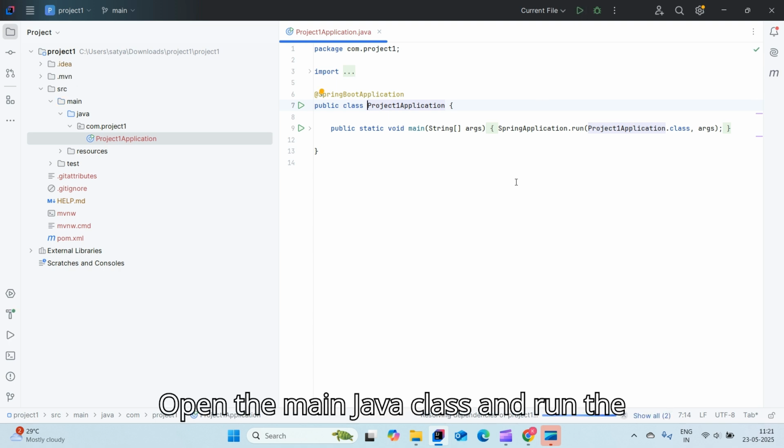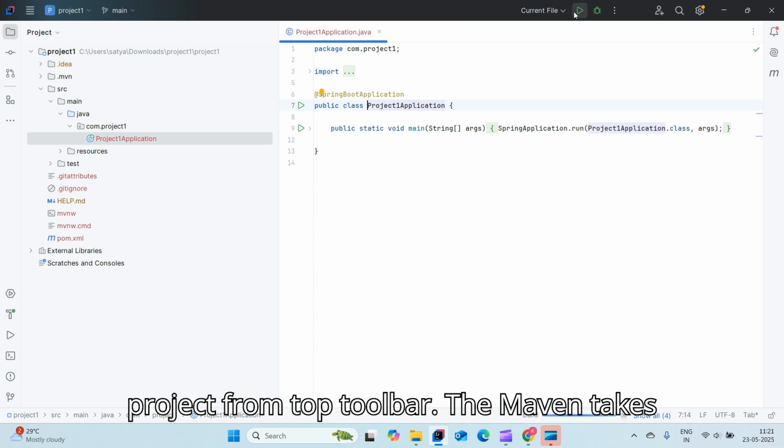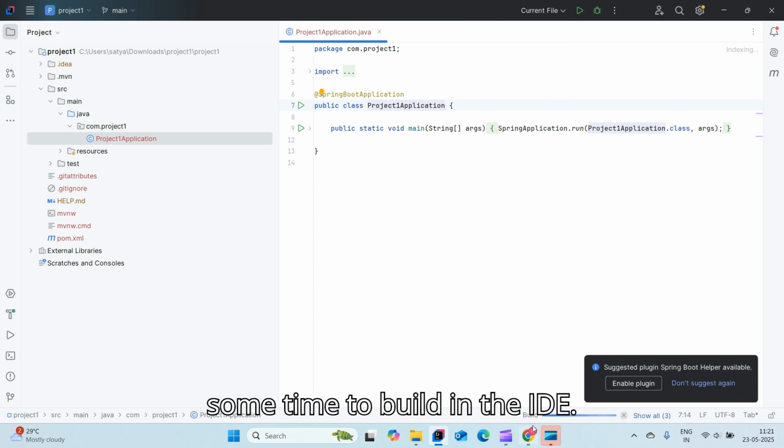Open the main Java class and run the project from top toolbar. The Maven takes some time to build in the IDE.